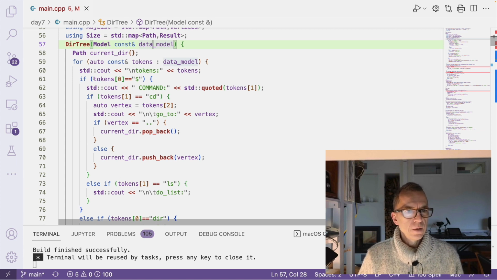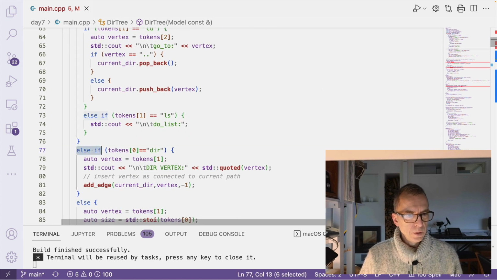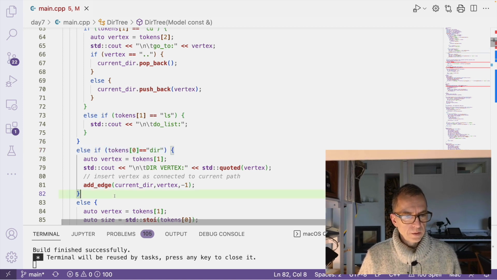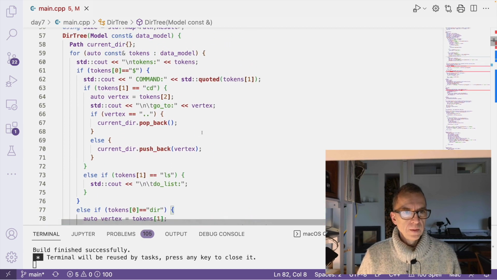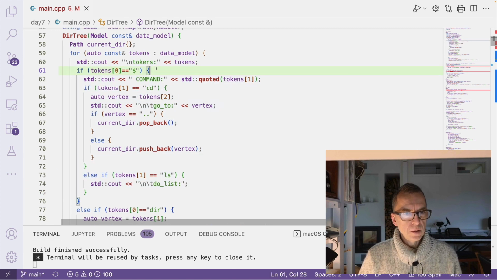So parsing, I just used brute force. The first token can be either a $ sign or it could be the text dir, else I just assume it's a file entry. And the walking of the tree happens in the command part here.